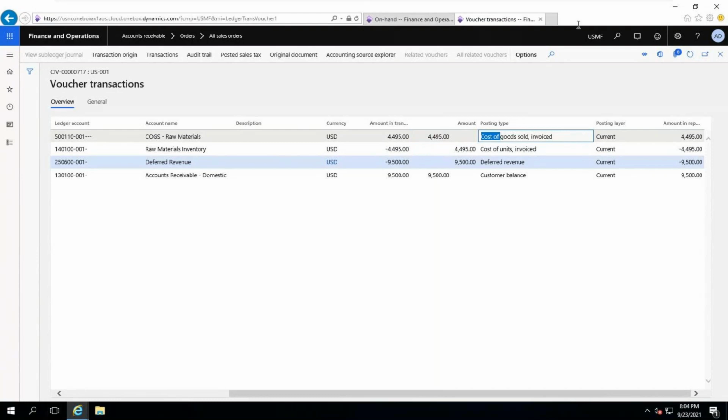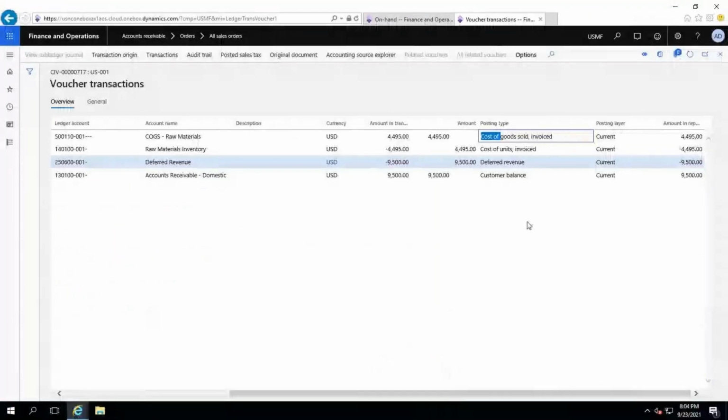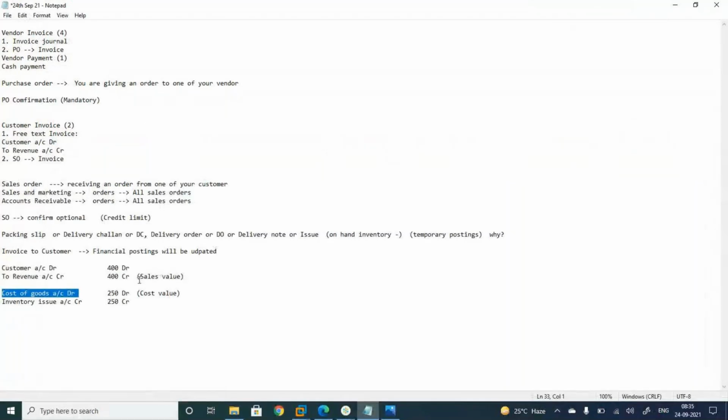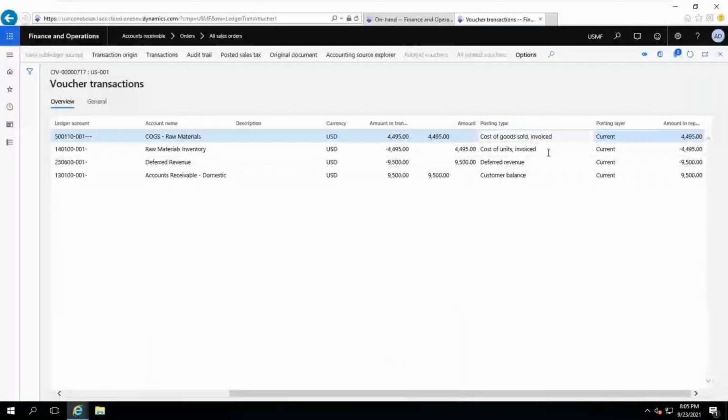As I told you, that cost of goods is represented as cost of goods sold invoiced, and inventory issue, as I told you, is inventory going out. This inventory is called in the system cost of units invoiced. In 2012 it is issue, it is COGS simply, but the naming convention was enhanced a little bit. This is the financial postings.